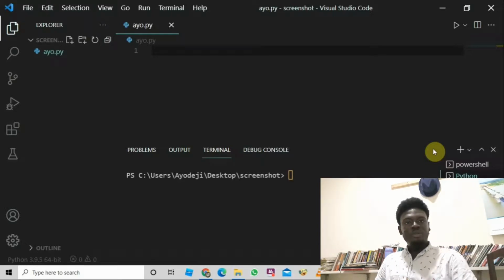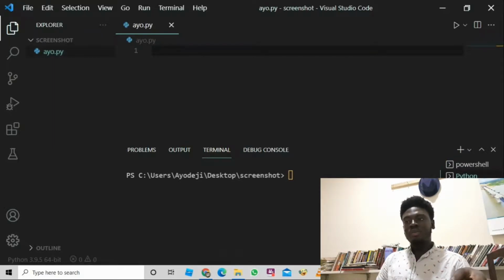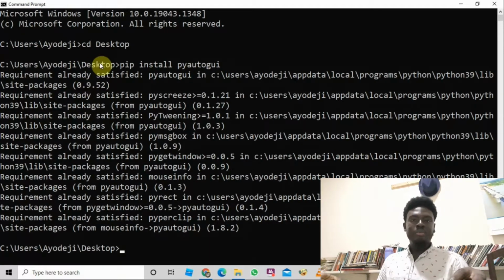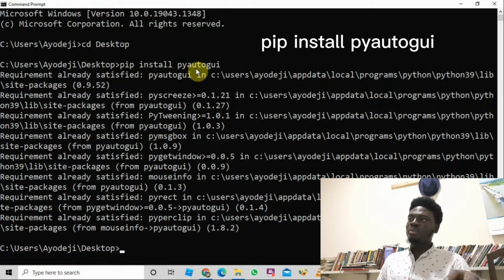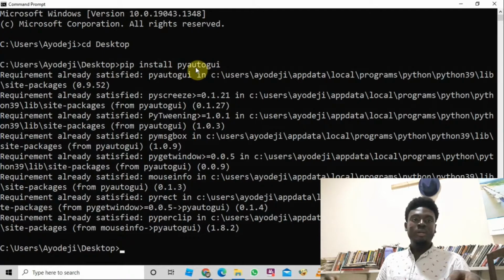So in today's video, I'm going to teach you how to take a screenshot of your computer screen using Python and the PyAutoGui Python library. So the first thing that we are going to want to do is go to our command line and we need to install this library. So we'll run the command pip install PyAutoGui. This command is just going to get all the requirements, everything, and install the library.